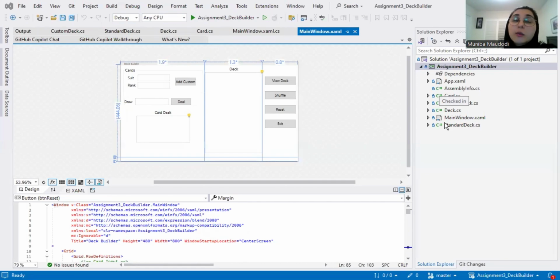So, as you can see on the screen, here's the main window for my deck builder application. The window has a title, which is called Deck Builder, and opens in the center of the screen, which I have mentioned here, by default. I have also organized the interface into three main sections: the card input and the draw section on the left, the deck display in the middle, and the buttons on the right.